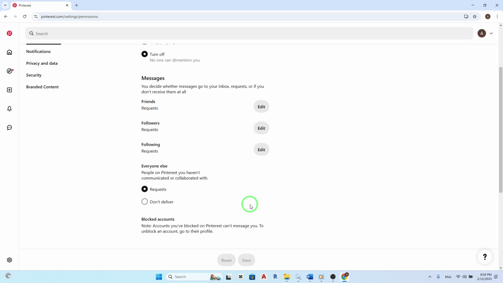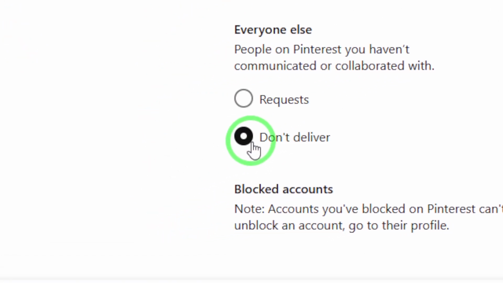In this new window, you will see several options for message delivery. To prevent messages from everyone except those you choose, select Don't Deliver. This setting ensures that you won't receive unsolicited messages from users outside your selected contacts.